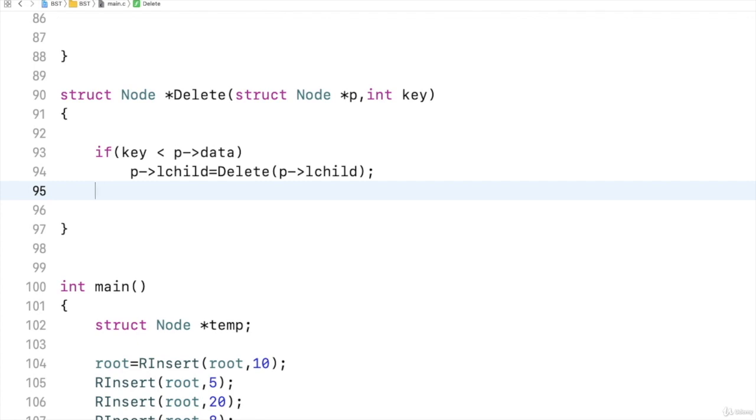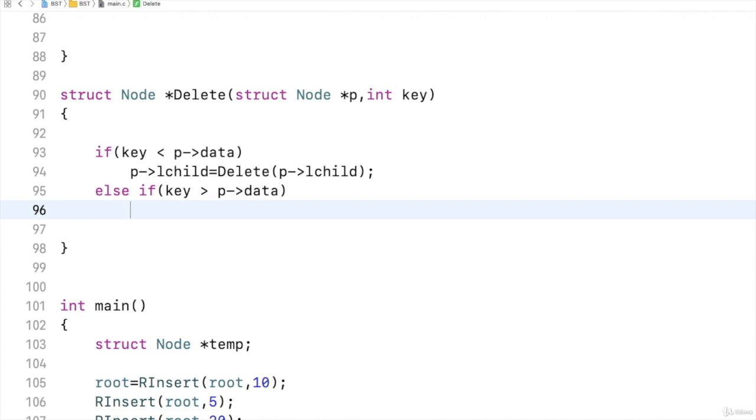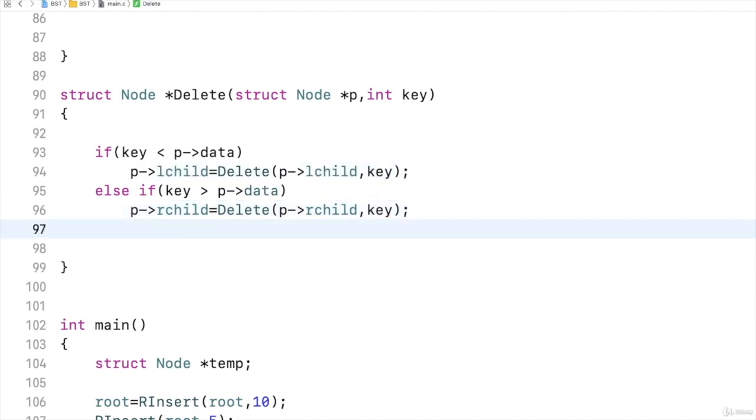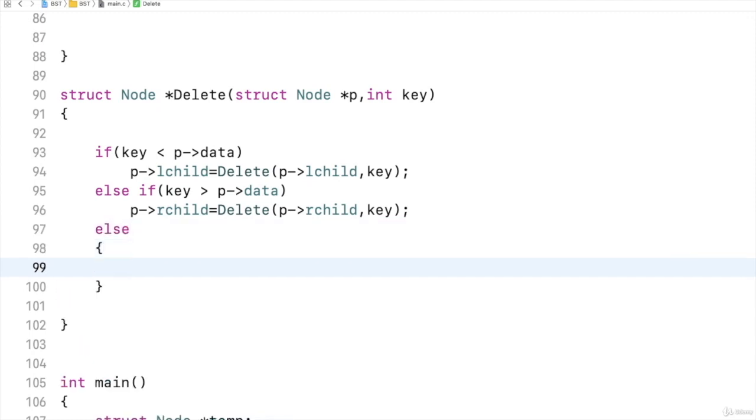Then else if key is greater than p's data, then it is on the right hand side. So we should search for the key element on the right hand side. So that will continue on the right hand side by assigning to p's right child the delete function called by passing p's right child as well as the key. Here in the previous one also I should write key. Yes, now it's okay. Now else means both are equal, means the key is found, and this time we have to delete the key.